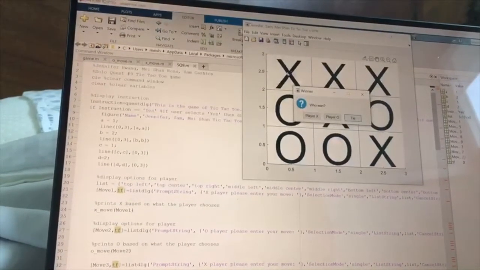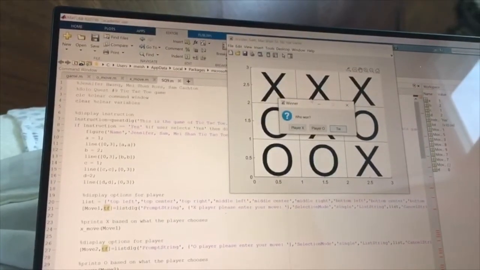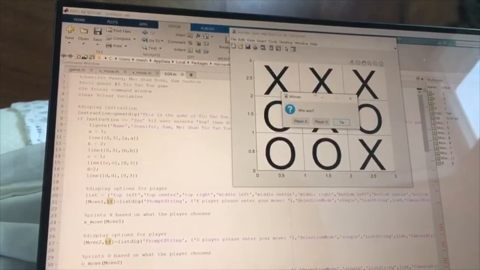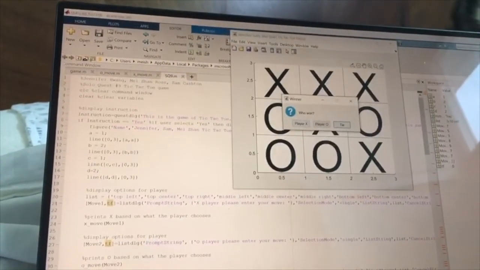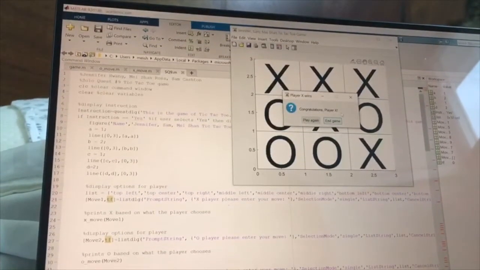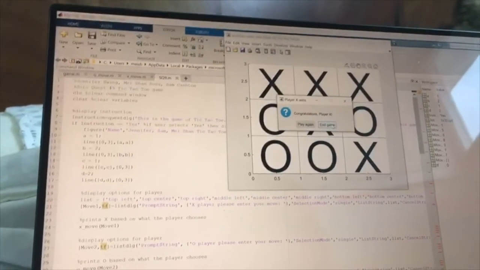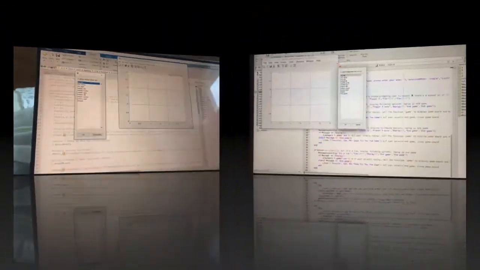Okay, and then you see 3 in a row. Because we don't have automatic win detection in our code, at the very end of the game a pop-up appears using questdlg, quest dialogue, asking who won. You can choose player X, player O, or tie. Since player X won, I choose player X, and then another pop-up says congratulations player X, play again or end game. I'm just going to hit play again, and you can see the whole game restarts.